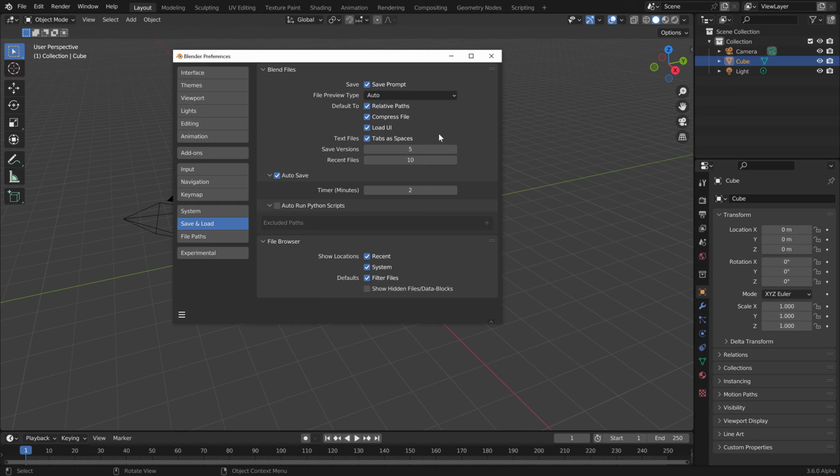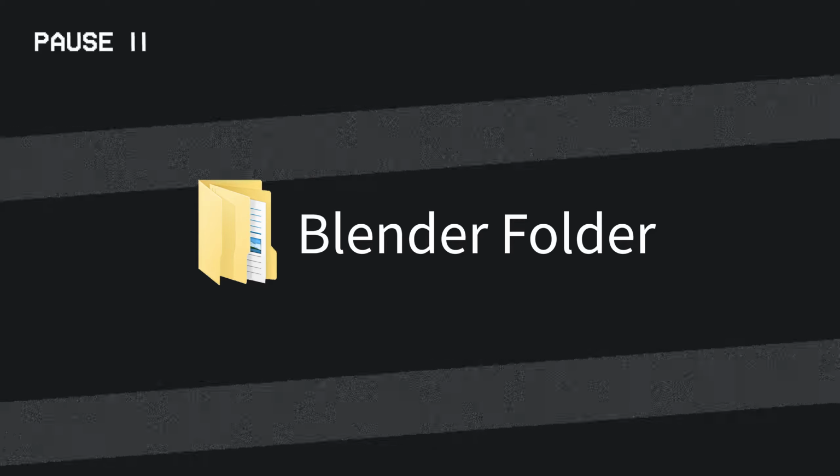Let's now go to the next part where we're going to add some custom matcaps to Blender. Now to start off, you need to download the matcap files in a link below this video, and then locate your Blender installation folder.